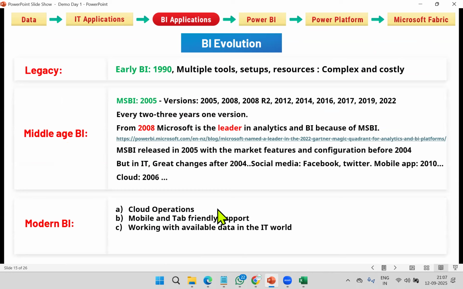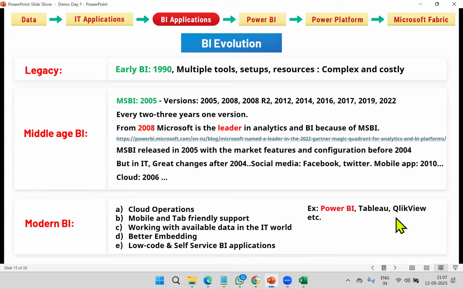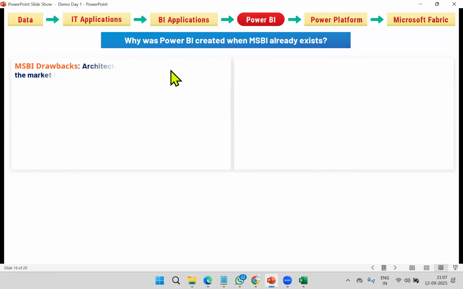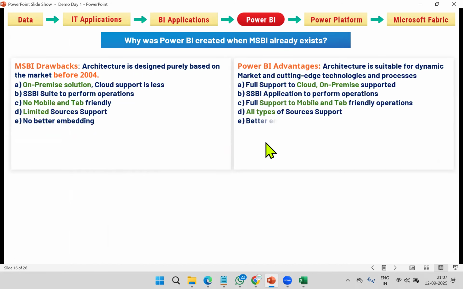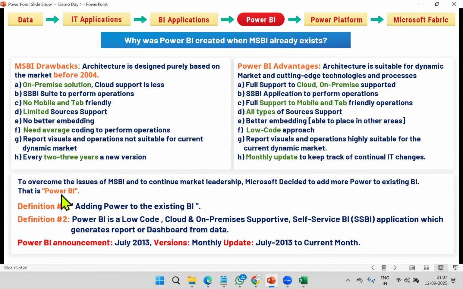Modern BI means cloud operations, mobile and tab-friendly operations, and more data available. People are also expecting low code, a simple solution, an end-to-end solution. So among Power BI, Tableau, and QlikView, Power BI is a top leader. Next, why was Power BI created when MSBI already exists? I clearly explained; take time and read this. But I'm concluding the Power BI definition.